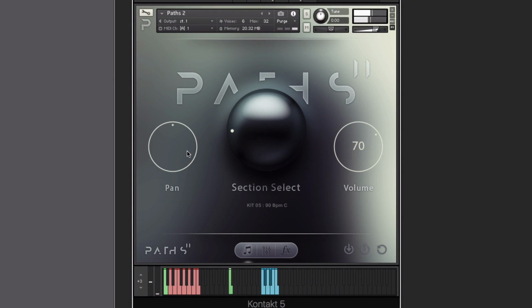So on the main page of Paths 2, as well as some basic volume and pan controls, we get our kit selection control. We can select from up to 25 different kits.